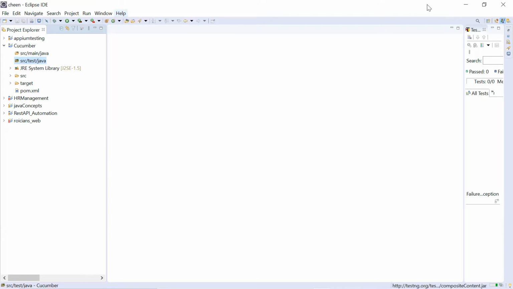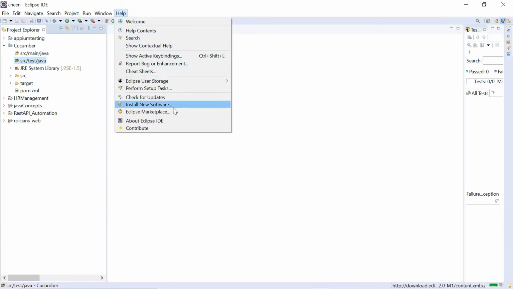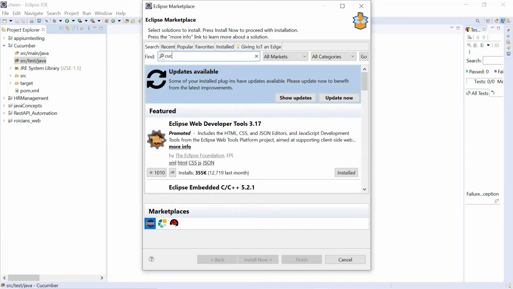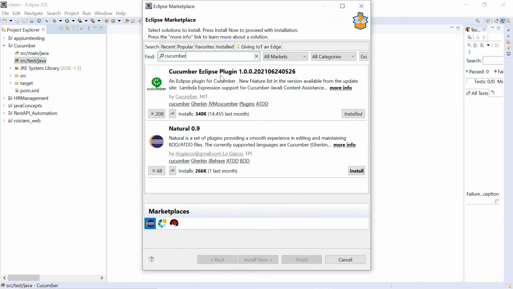How to do that? We'll go to Help. In Help, we'll go to Eclipse Marketplace. Once you're in, it's going to take some time to load. So here we will type Cucumber. Search for it. You can hit the enter button. You will see Cucumber Eclipse plugin. You can click on install over here. Guys, I've already installed it. If you have not installed it, you will see something like this, install. And it's going to be a clickable button. You can click on that.